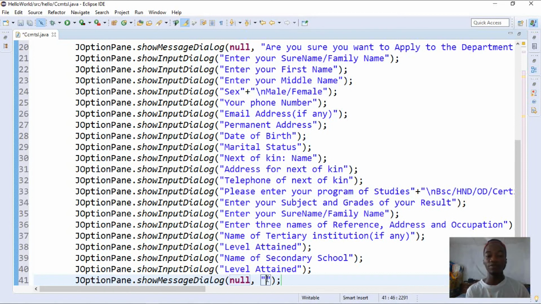Okay, very good. Now I'm going to tell the individual, thanks, we shall get on to you as soon as possible, right? Then I'm going to concatenate this.